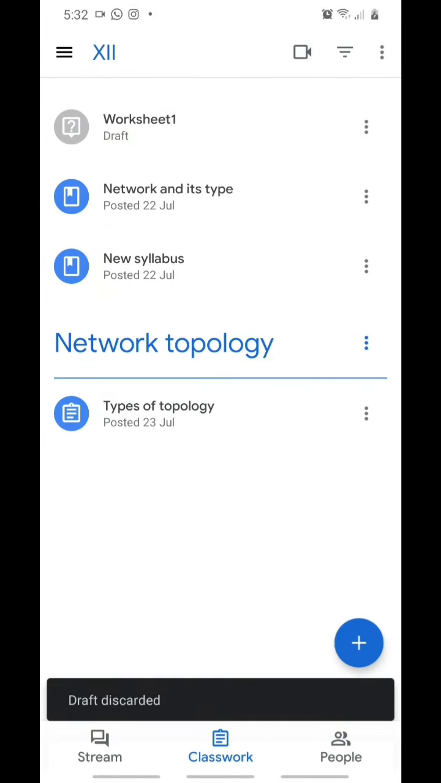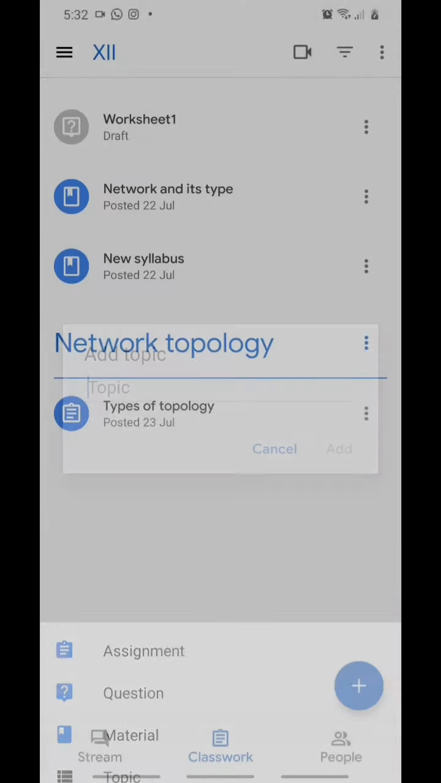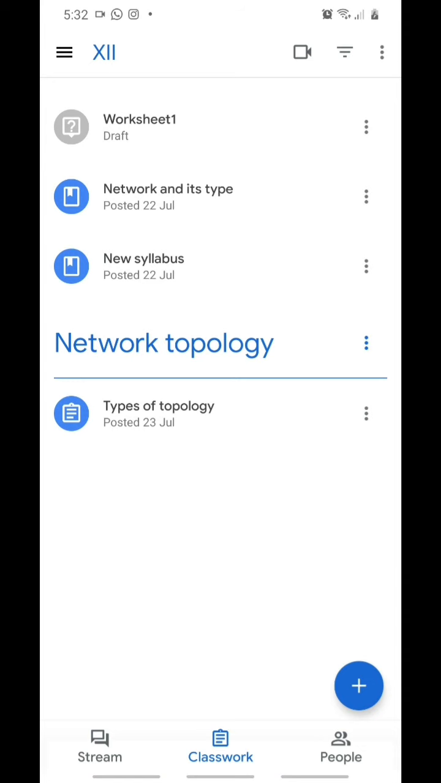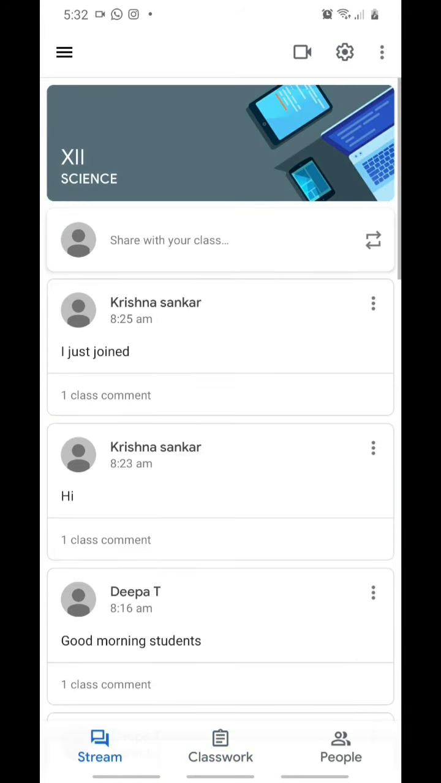Classwork, different assignments are there. After each class you can put questions and send them accordingly. So for each work, these are all the options available here: attach option, topic, all those things. As a teacher you can do it. Then the stream option here.